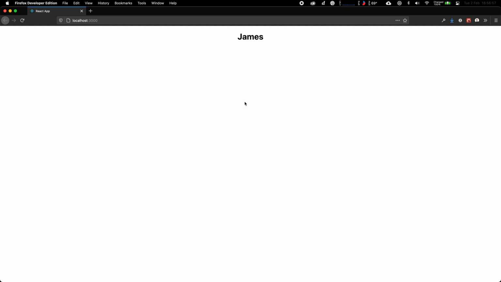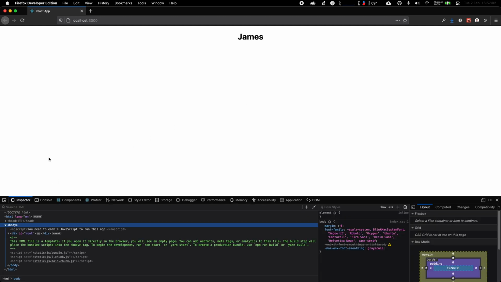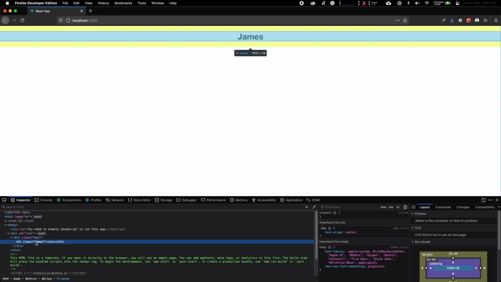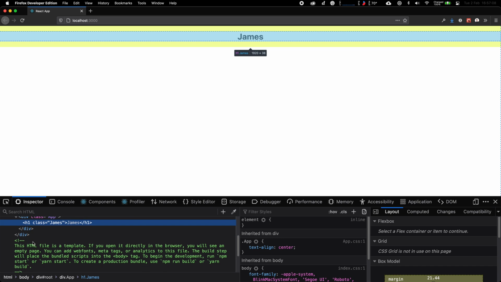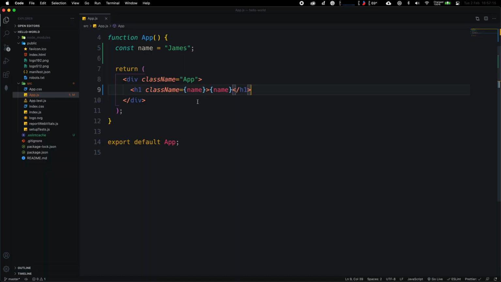So if we go back to our web browser, open up DevTools, take a look at our inspector here, and I'm just going to have a look, we'll see that our h1 here has the class of James, and it's working perfectly. So that's your rundown of JSX, and we'll certainly get more into JSX in the next sections as we look at components and so on.